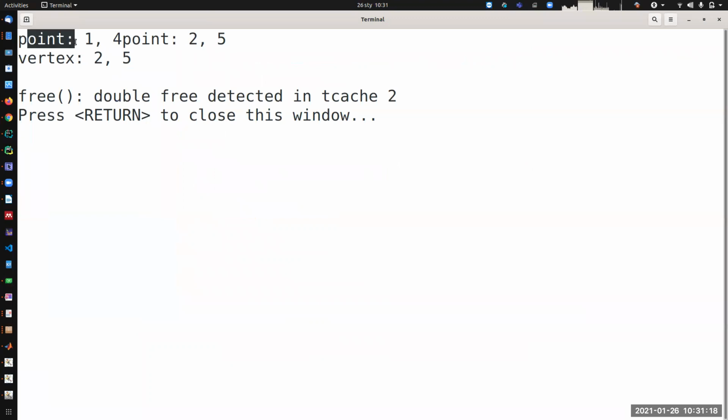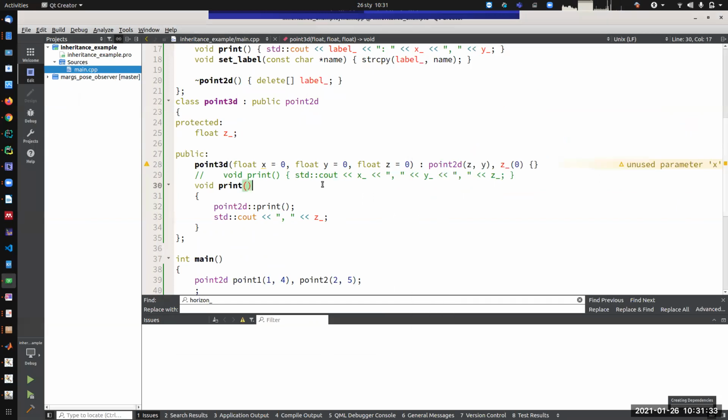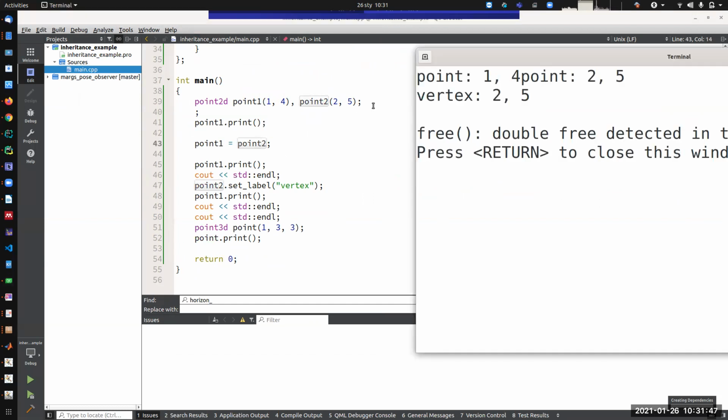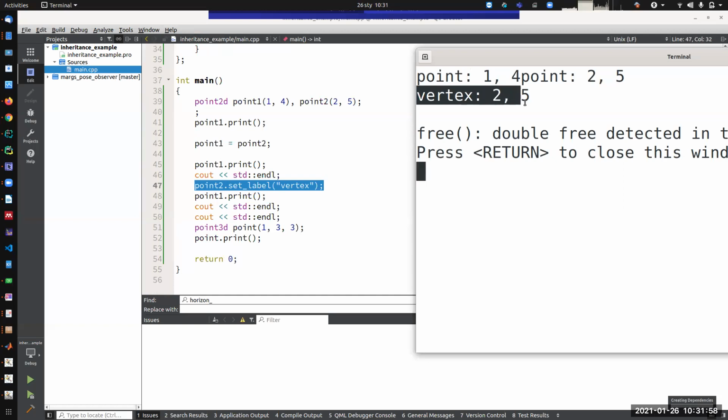Okay, so look, I have point 1, 1, 4, and point 2, 5, and vertex. So let's try to follow it. The first print is point 1. Then again point 1 is printed. So now it has a different value because of point 2. And when I change the label of point 2 to vertex, you can see that point 1 has the same name.